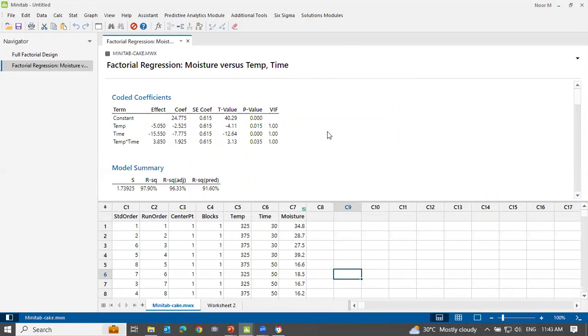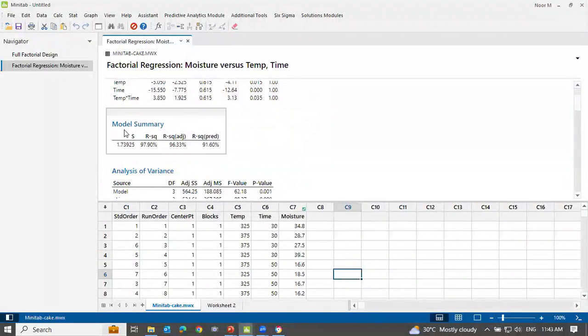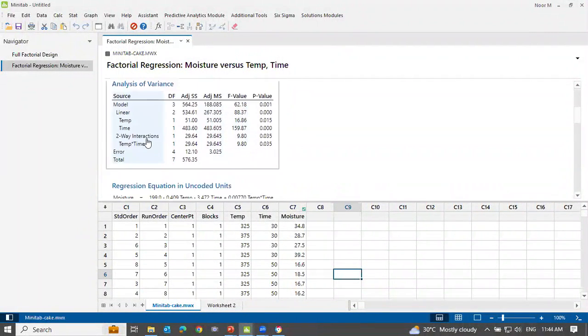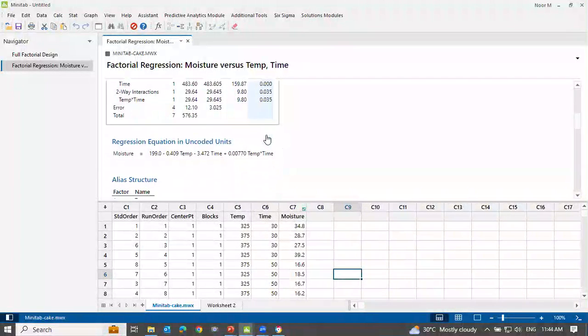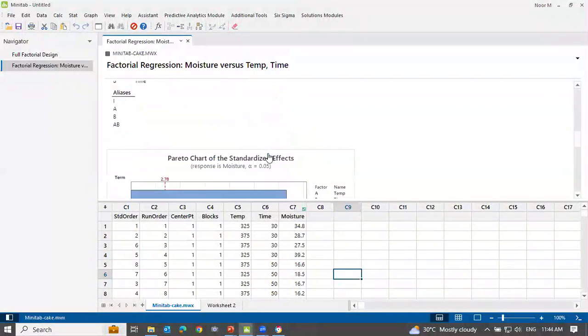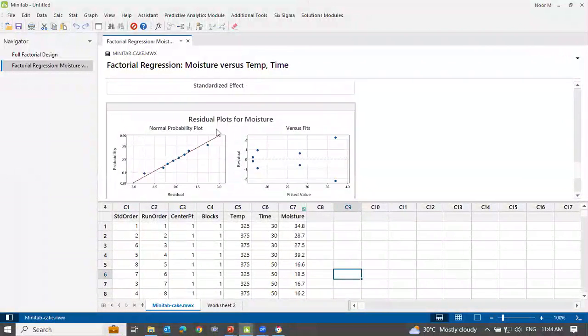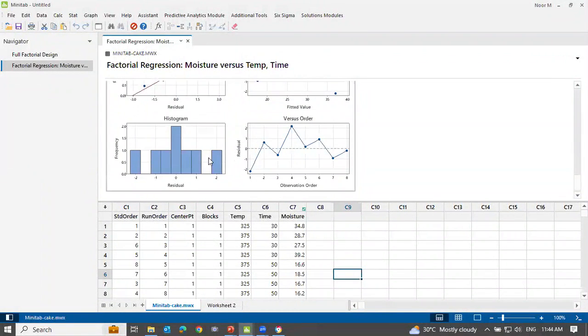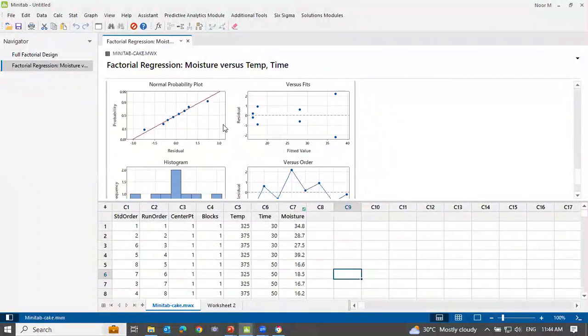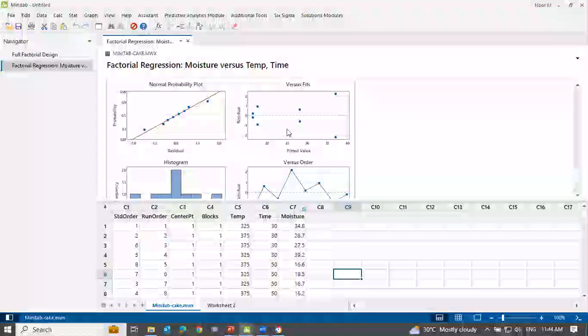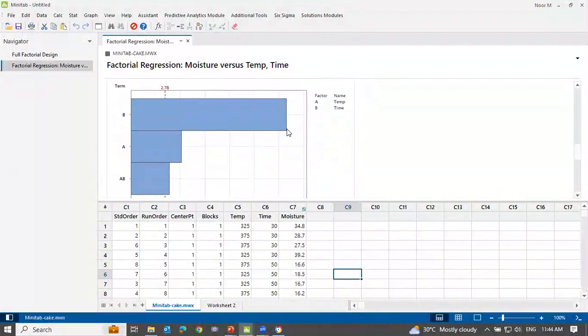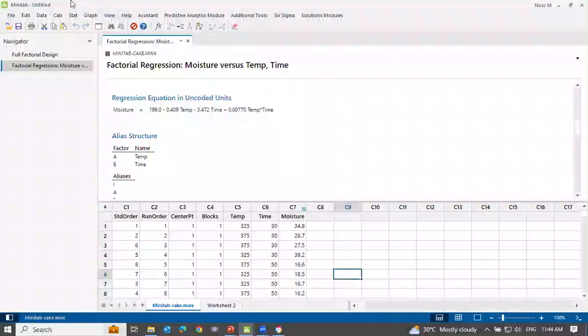Now you will get the factorial analysis for this case. You will see the model summary. You look at the R-squared; you want the higher R-squared. Then of course they provide you the p-value for each term, and here they provide you the equation of these models, and of course the Pareto chart. They also provide you the residual plot. Since this is a statistical method, you need to fulfill this assumption.